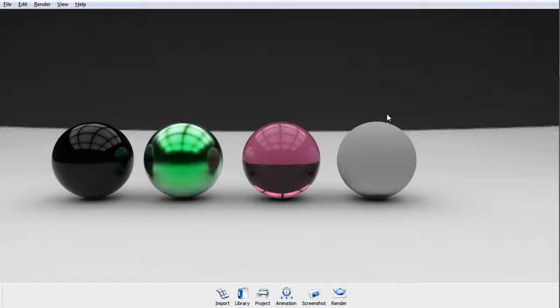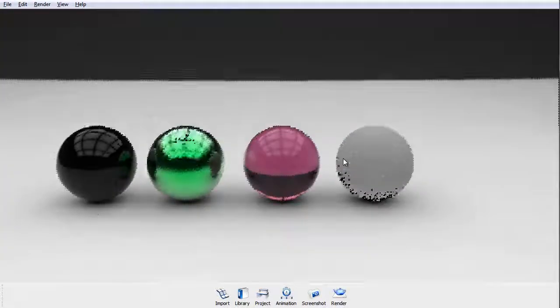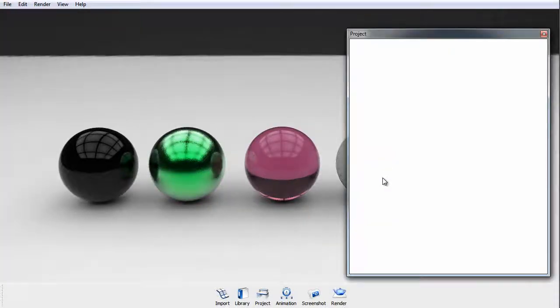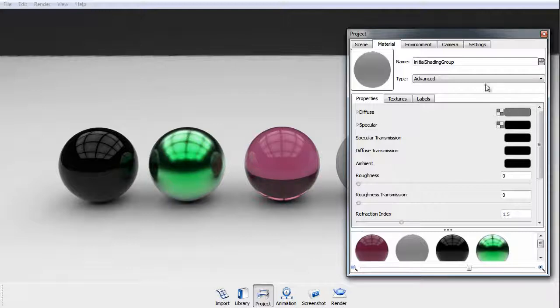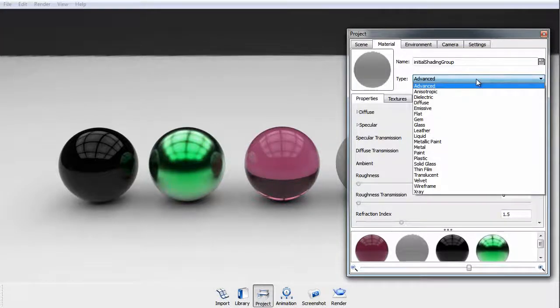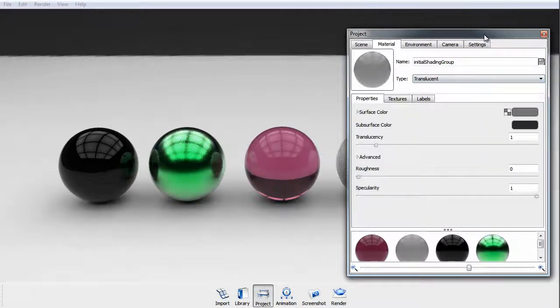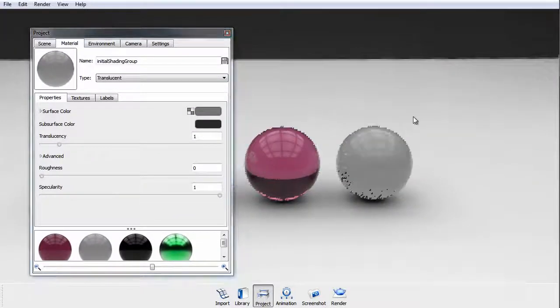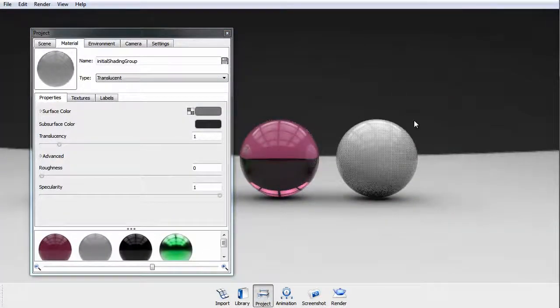Next, let's take a look at another unique material type in KeyShot. So I'll double click here, and instead of using advanced, let's go ahead and take a look at translucent. So what translucent is going to do is it's going to simulate scattered light beneath the surface of a material.